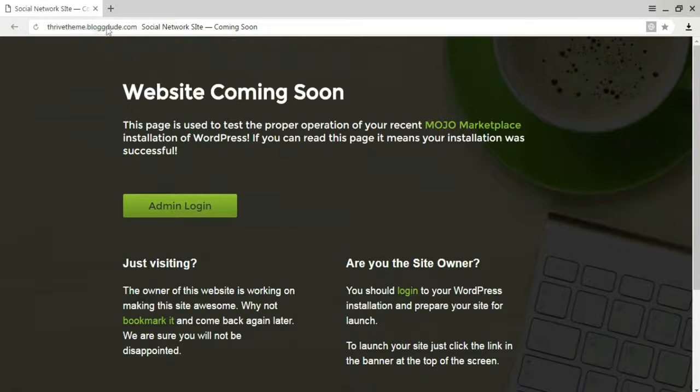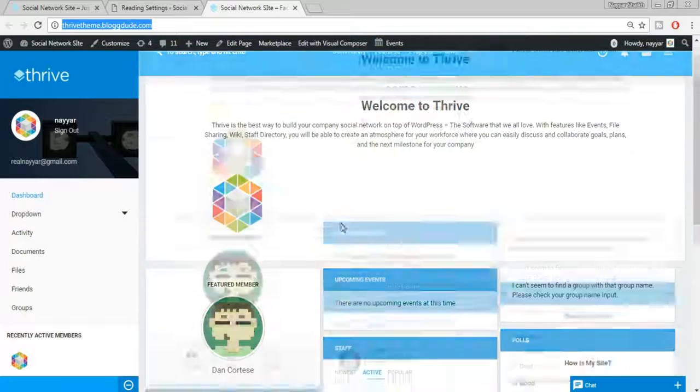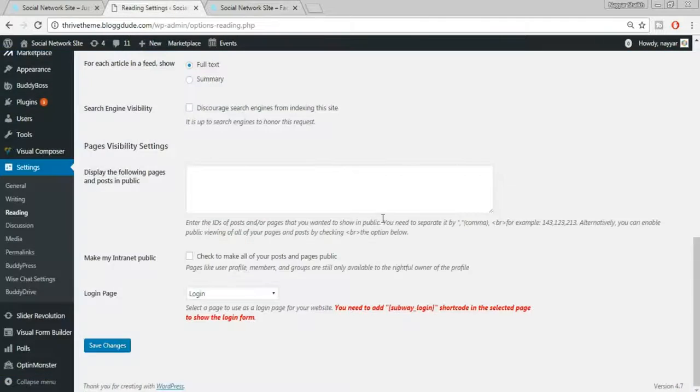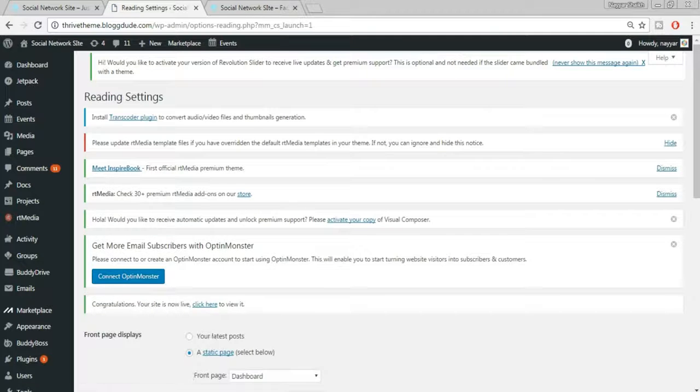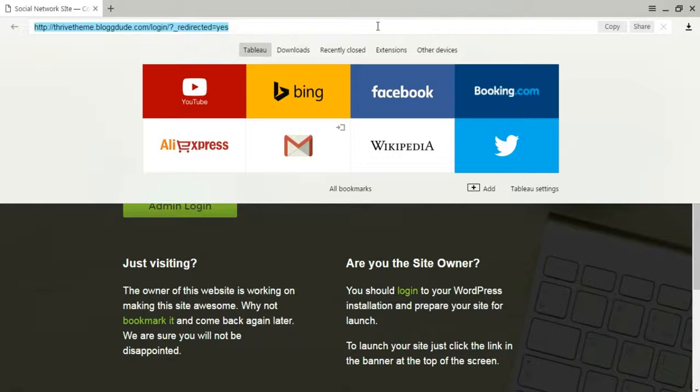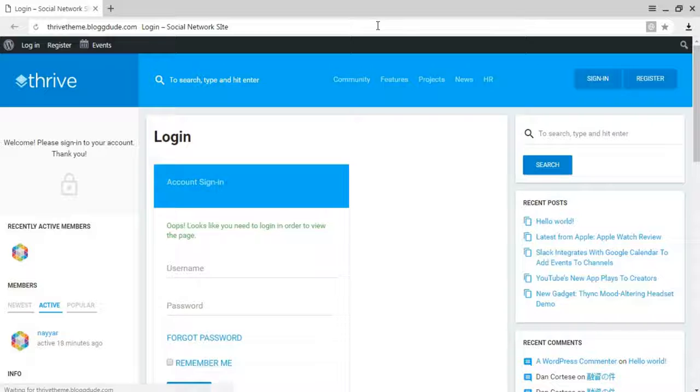Okay guys, as you can see, when I open my website in a different browser, it says website coming soon, although in our browser it gives us a very beautiful look. This is because we have not launched our website. Here it is: your site is currently displaying a coming soon page. Once you're ready to launch, click here. So just click here so that we can see the changes. Now come back to the different browser and refresh the page. Okay, so now we have successfully launched our website. Now anyone can see the website.